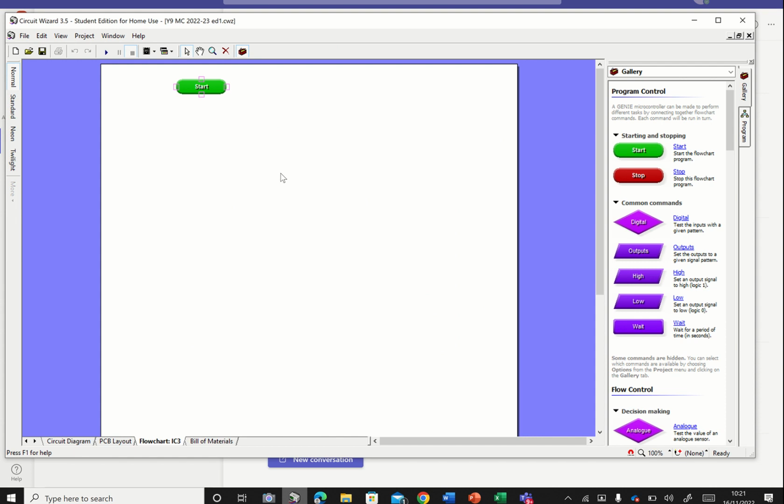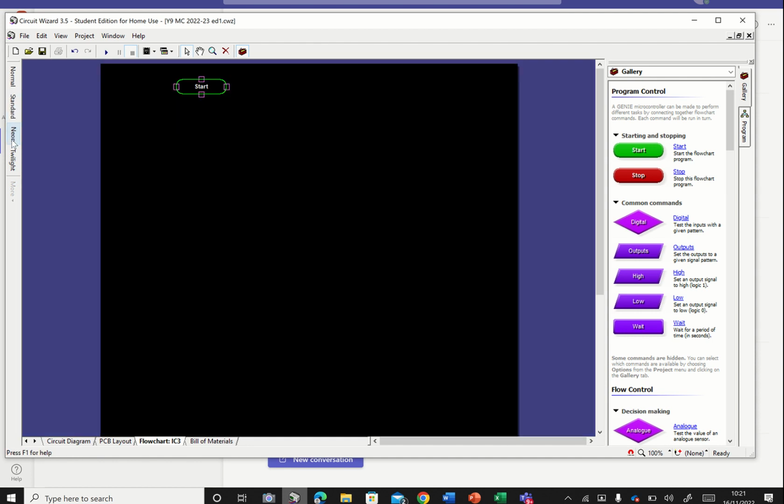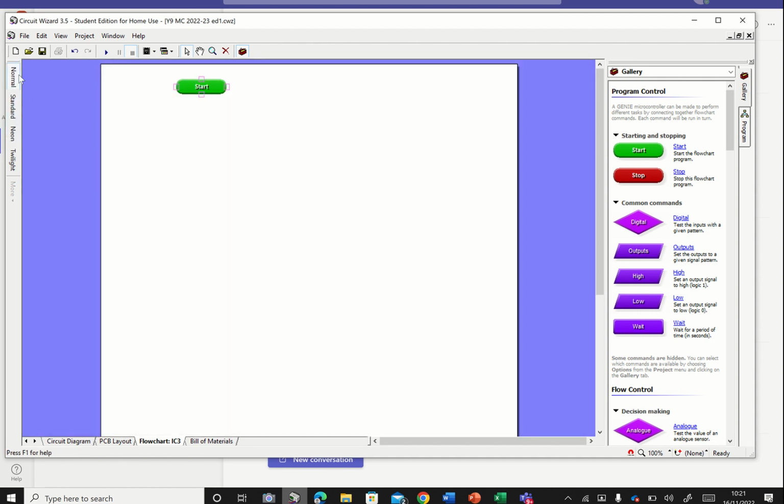So a little bit about Circuit Wizard. You've got different views along the left hand side, okay? And what you can do is you can go on to normal, standard view, neon, keep it on normal, okay? It makes it much easier. Down here, you've got different functions.